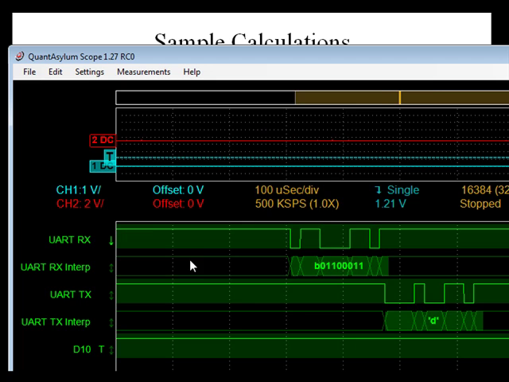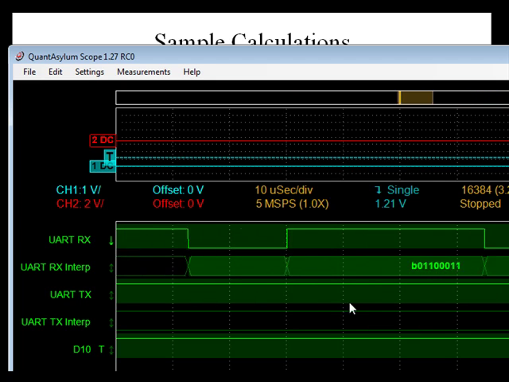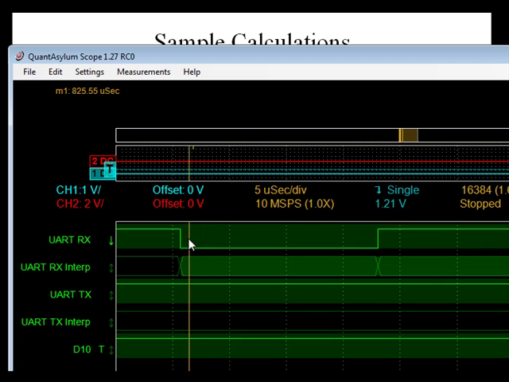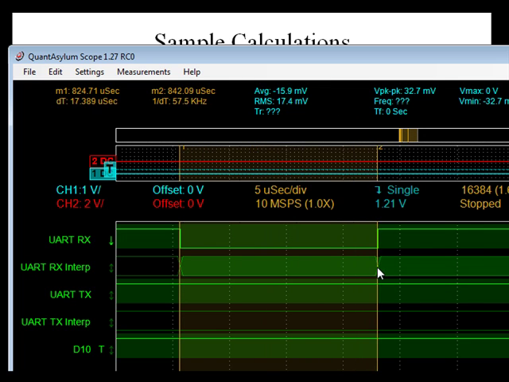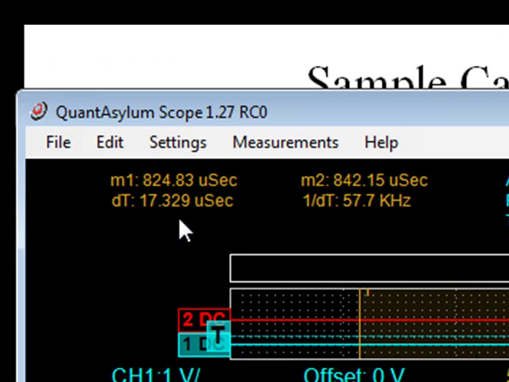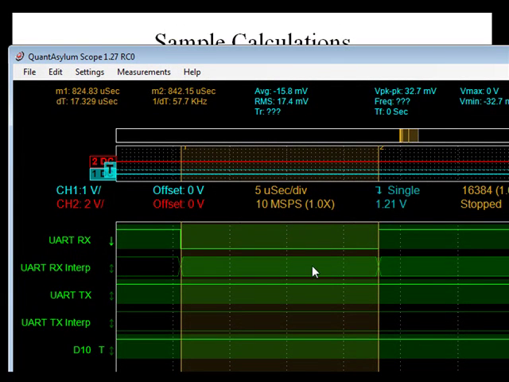So what I'm going to do is zoom in on this start bit here. I'm going to put down some cursors to measure the start bit time. So let's do that. Put down a vertical marker here, put down another vertical marker, and measure this 1 bit time. So 1 bit time here says that it's 17.3 microseconds approximately. Remember in our sample calculations that we computed about 17.3 microseconds. So we're pretty much dead on in terms of this bit time calculation.